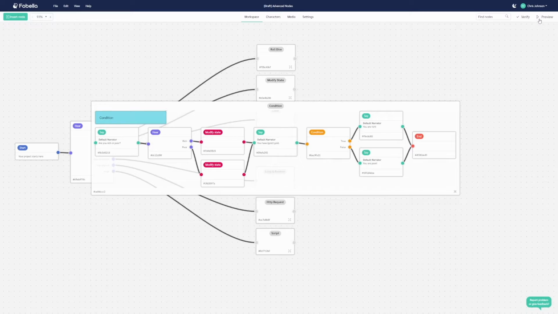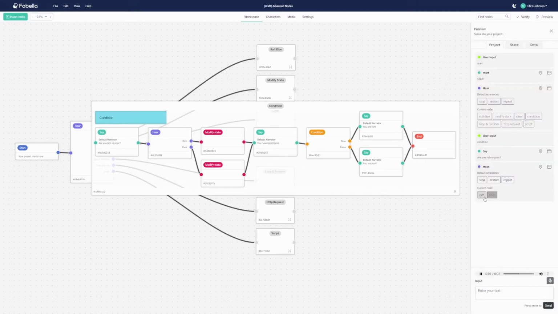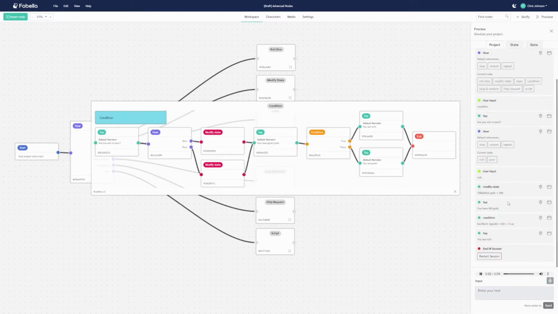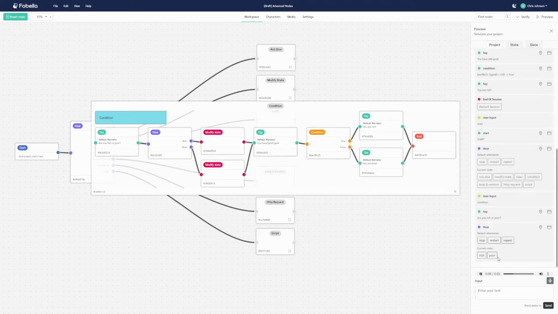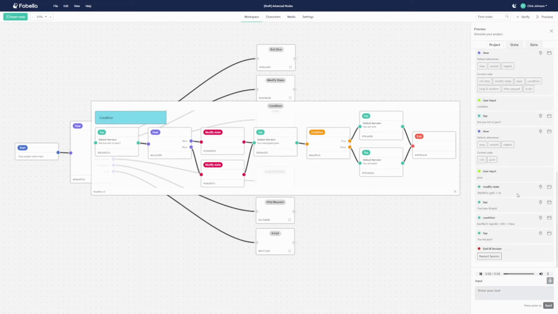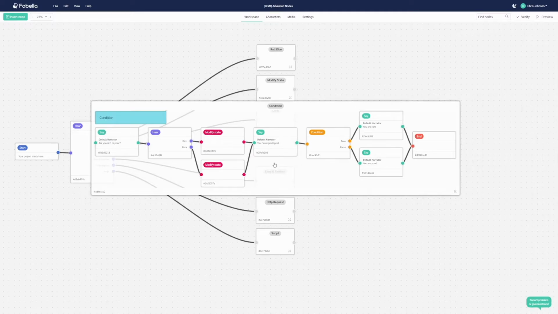So let's run that and see how it works. Are you rich or poor? Rich. You have 100 gold. You are rich. Let's see what happens if we choose poor. Are you rich or poor? You have 10 gold. You are poor. So you can see how powerful this can be for creating branches within your story flow.